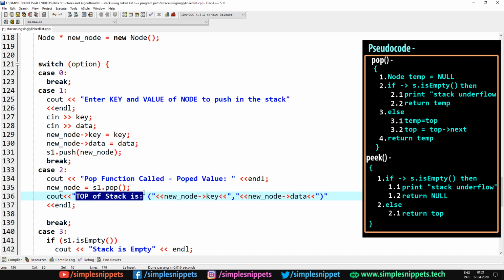So we will say top of stack is new node arrow key. Then we will print a comma. Then we'll say new node arrow data and then the closing bracket.